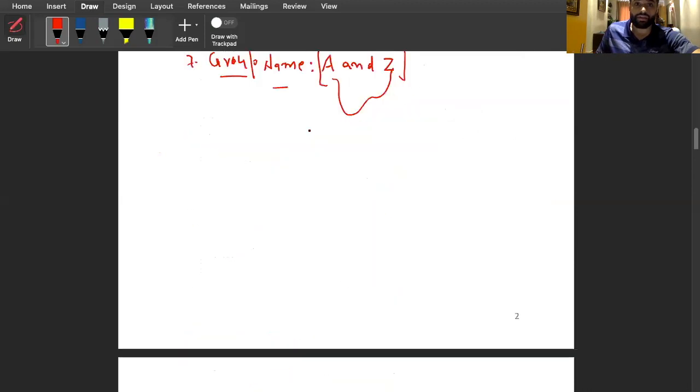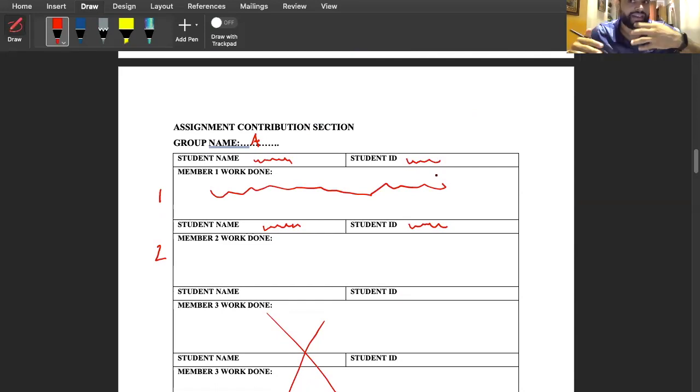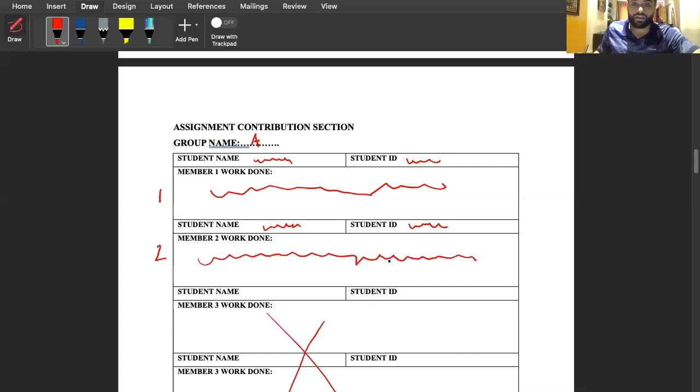Your contribution means, in this group assignment, what you have done, what questions you have done. Try to explain in a little bit of detail so I can read and understand it and decide your grades. The second group member will explain the contribution that he or she has given in this assignment. Did you understand that? Yes or no? Yes, okay.